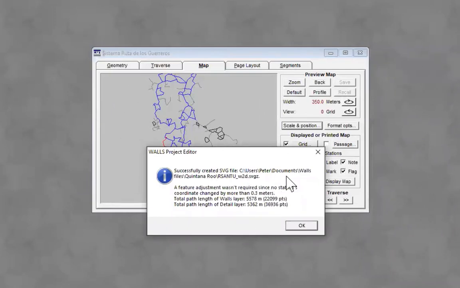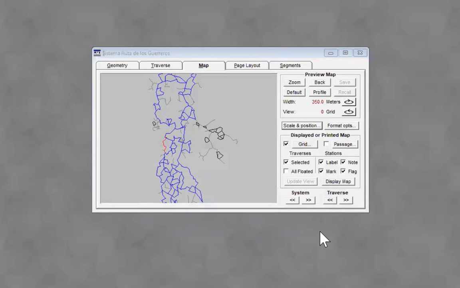Okay, so it's created this SVG file. It also says that it didn't need to do very much adjustment. Sometimes this dialog box will say that it adjusted location of some of your drawing elements, like 2 meters or 3 meters. And it might also tell you that it couldn't find a survey station. Maybe you've deleted a survey station from your data file that's no longer being used. That would show up in this dialog box too. So I'm going to go OK.